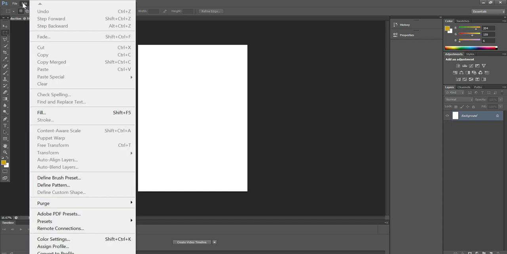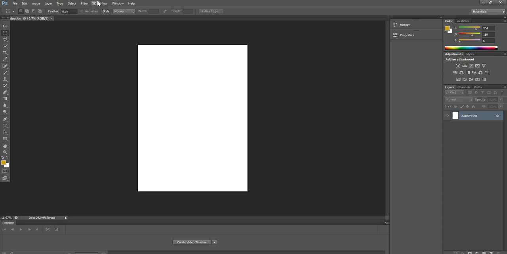We have edit. Under edit, we have undo, step forward, step backward. We have fade, we have cut, copy, paste, fill. Then we have free transform. Under free transform, you get image rotation. So for that, you can rotate your image, you can rotate your worksheet. And then we have Adobe PDF presets. So let's move to the next feature.